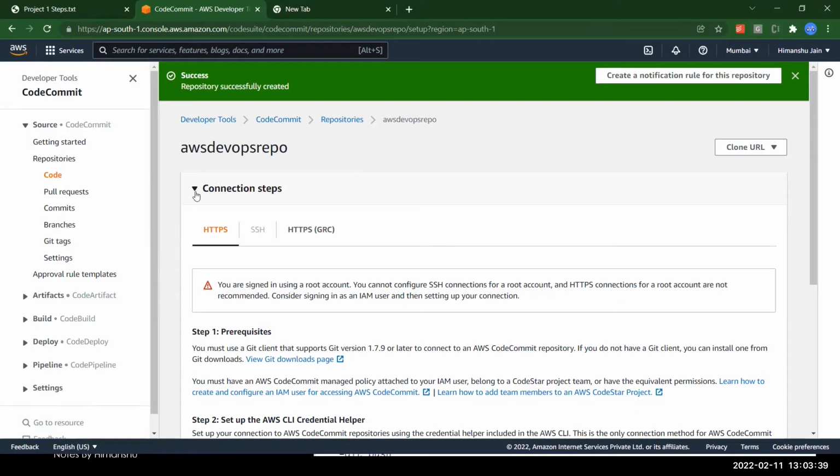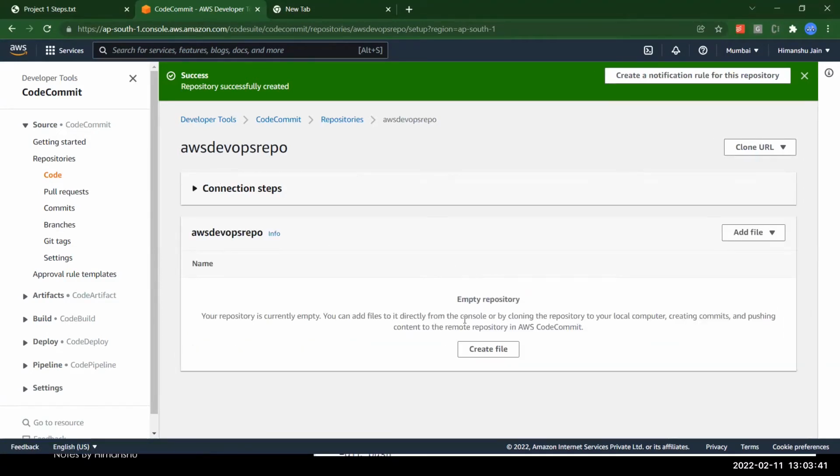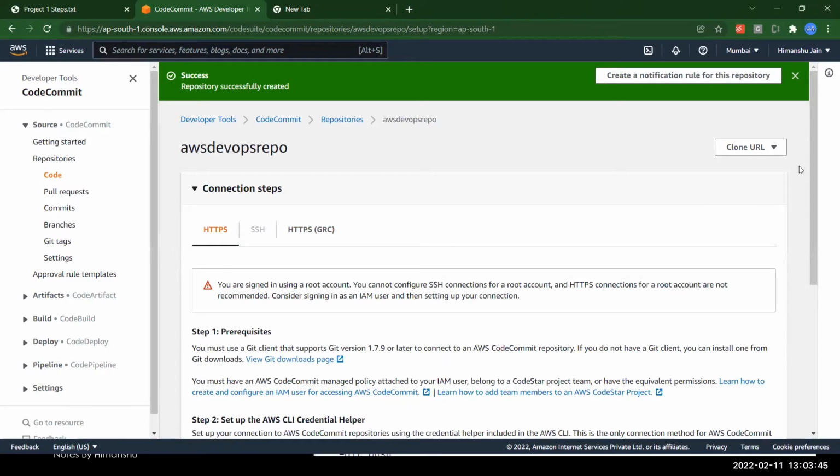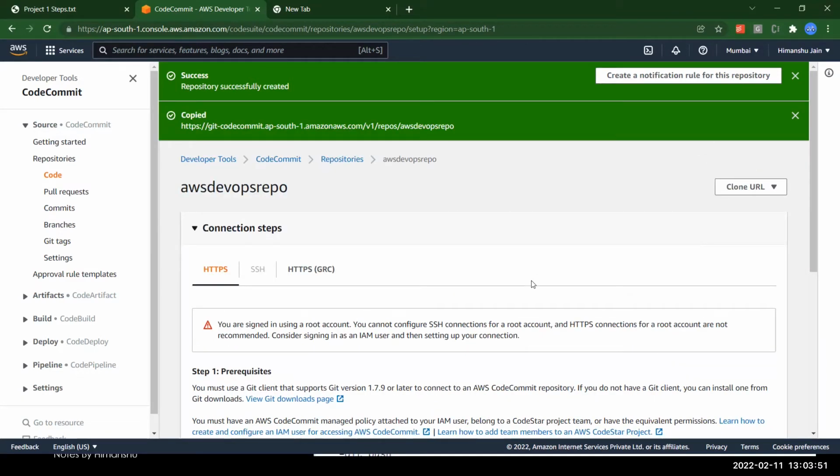If we see here, this is the repo. As of now, nothing is there. And these are the connection steps to my repo. I want to clone this repo onto my local machine. I will say clone HTTPS. I will copy this basically. I will go to my local machine now.